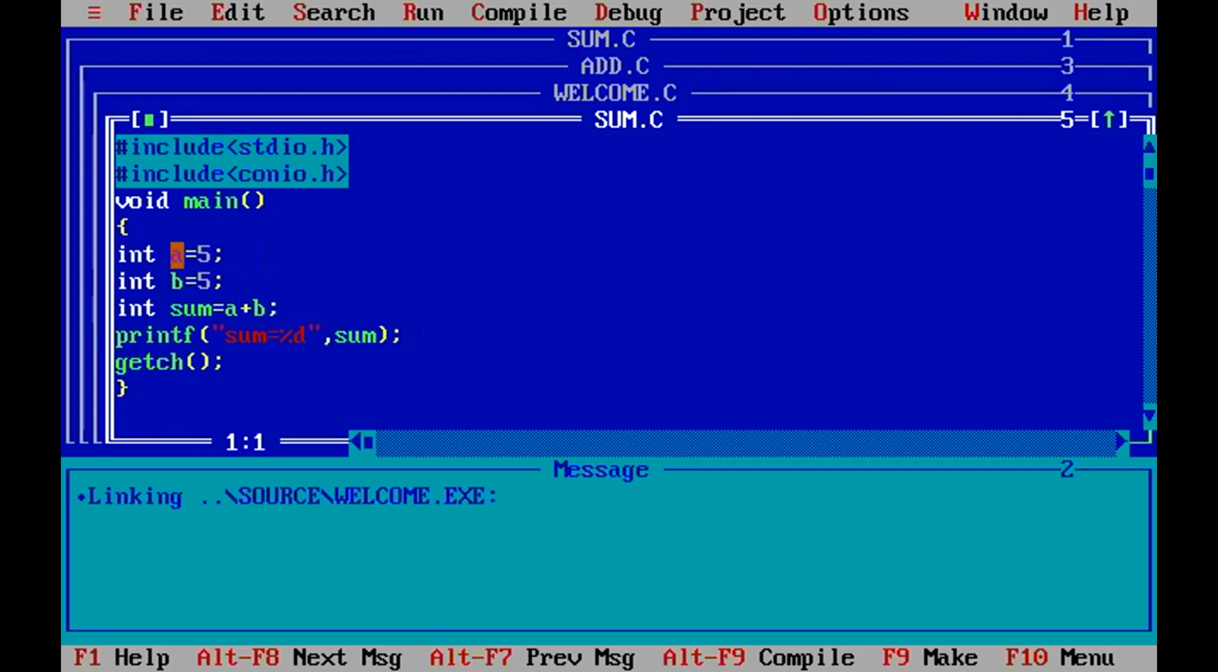Int space a. This is how we declare a variable: data type, space, variable name, and in the same statement itself I have assigned a value to the variable. That means a is a variable of integer data type and a constant 5 is assigned to it. Similarly, a constant value 5 is assigned to a variable b of integer type. Both are of integer type. So these two statements show how to declare a variable and how to assign a value to a variable.